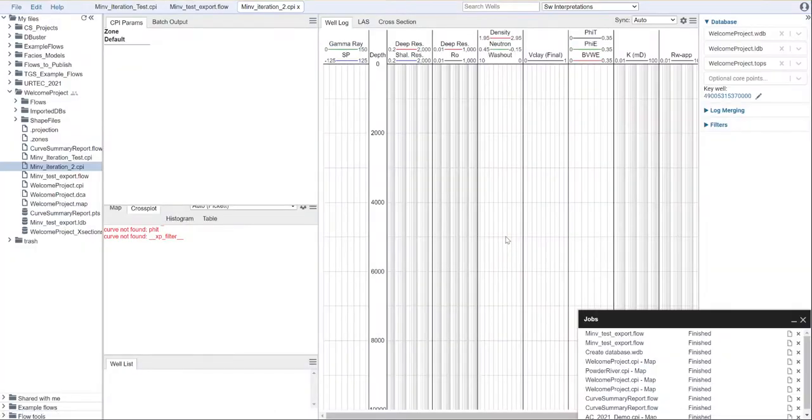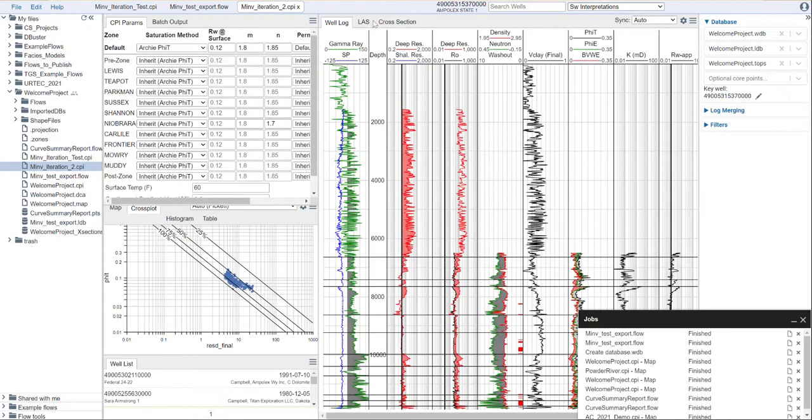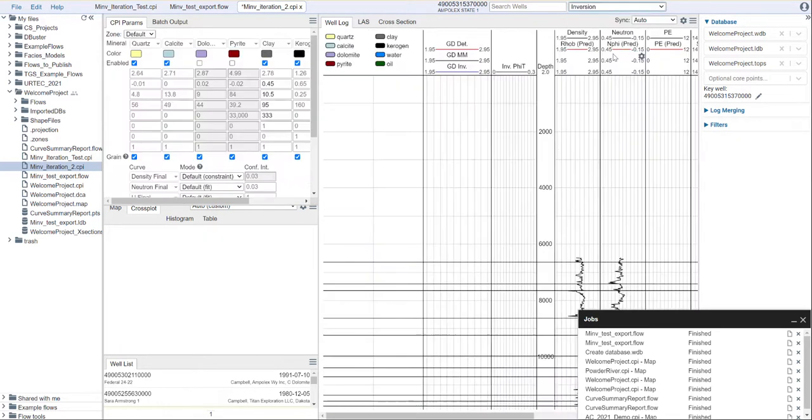Let's make a copy of this one, mimv iteration 2.cpi, and we hit OK. And we'll click on our key well here, and we'll see that we've got our full interpretation here available to us. Now what we want to do is go back to our mineral inversion.